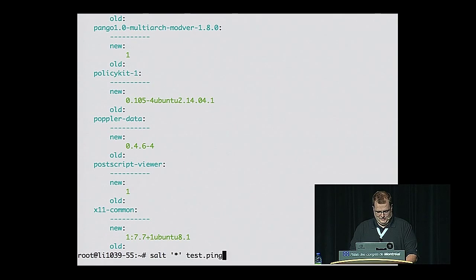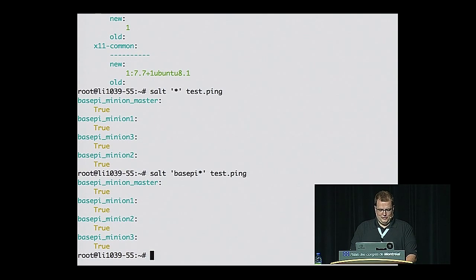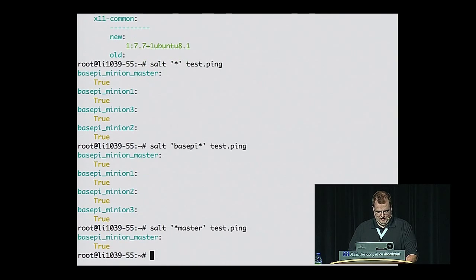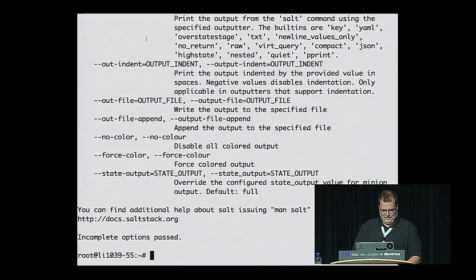Let's get our list of minions again here. So we can say salt base pi star test.ping. This is just globbing, just using the Python globbing library. And so we can do whatever we want to. We can do star master. We can even do ranges, star minion 1 through 2. So that's just globbing.